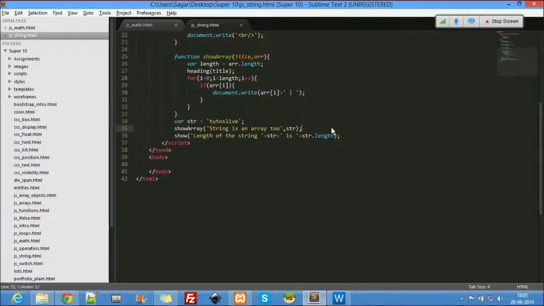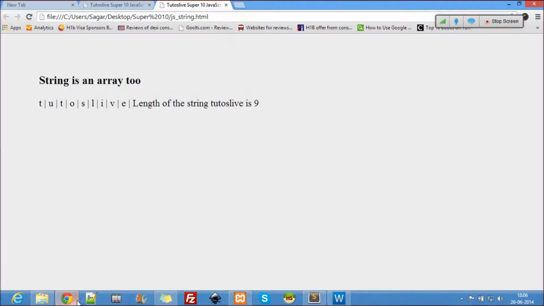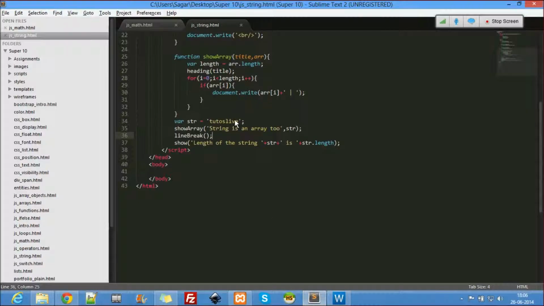Okay, let's use the line break there. Okay, the length of the string "todos live" is 9. So now I'll put a space after "todos live." Now tell me, what is the length?